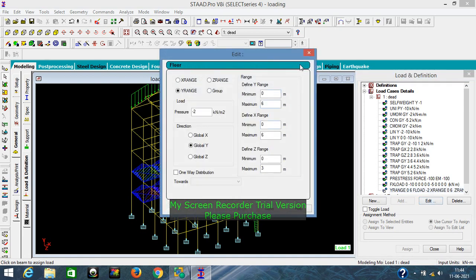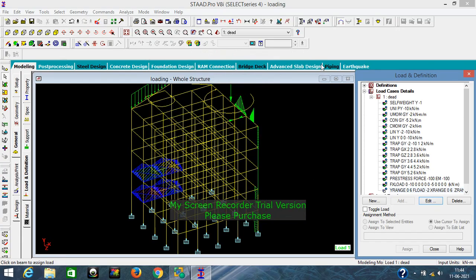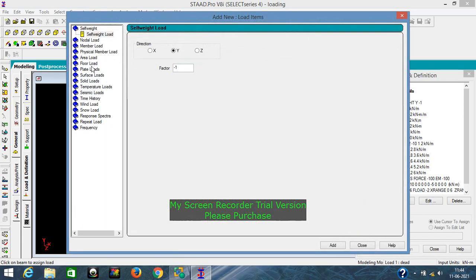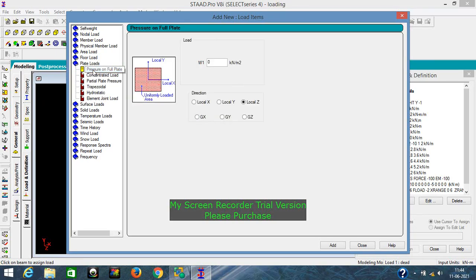Range option is used a lot of times in Staad Pro. So under dead load we have added the floor loads. Then we have got plate load, which we'll be discussing in the next video.